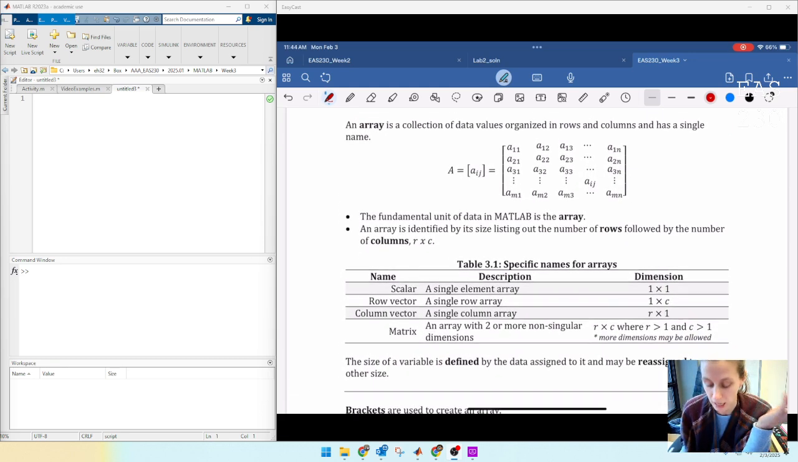MATLAB stores everything as an array, where an array is just a collection of data values that's organized in rows and columns and has a single name. So it's still variable equals value, but now it's values, it can be plural, where we have rows here, so let's say there's m rows, and then columns here, which is n columns, so a matrix. So that's how every single piece of data, numerical data at least, is stored in MATLAB.